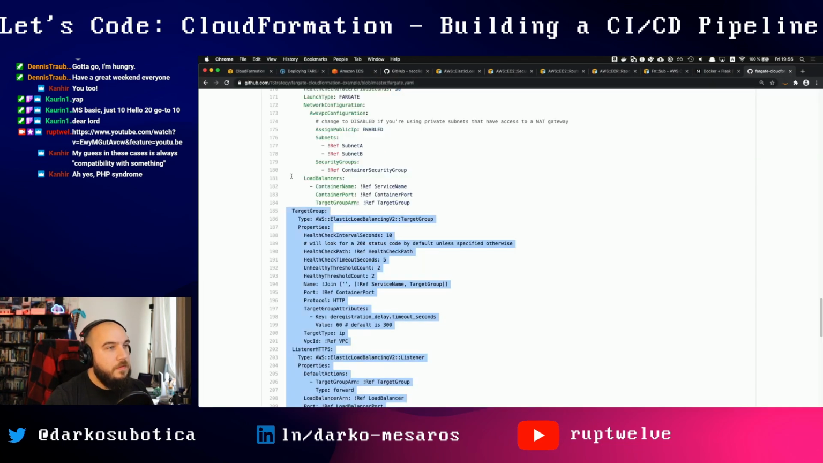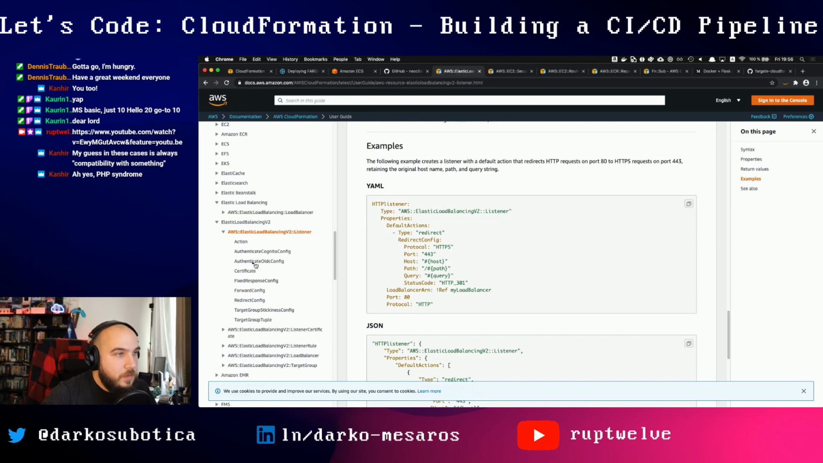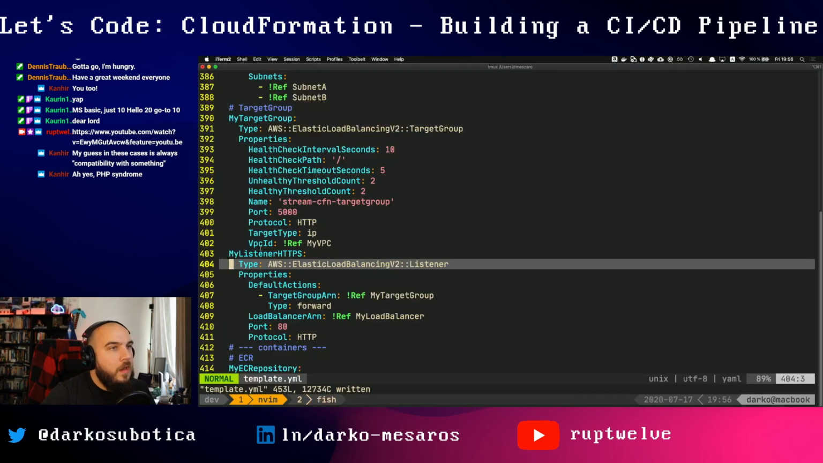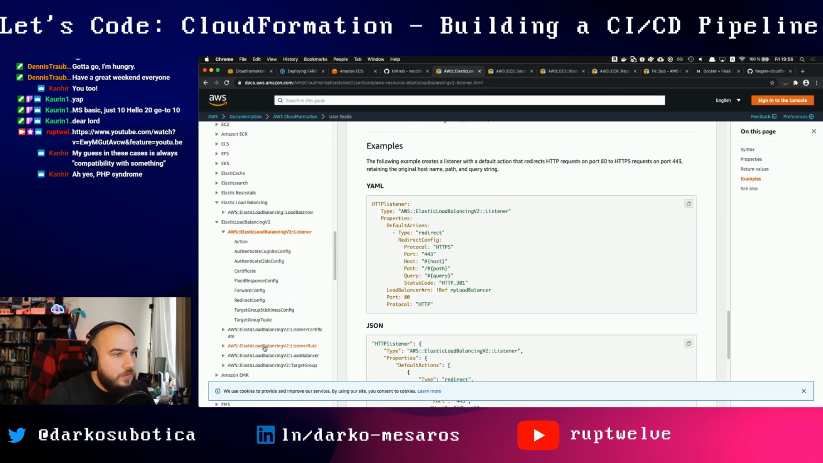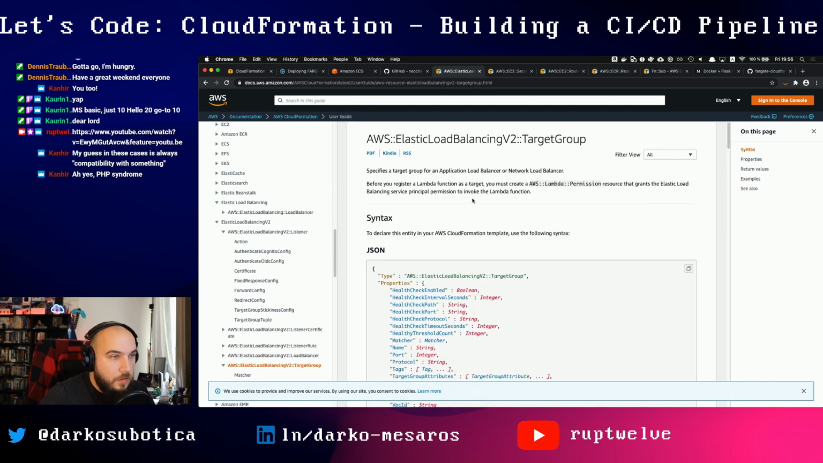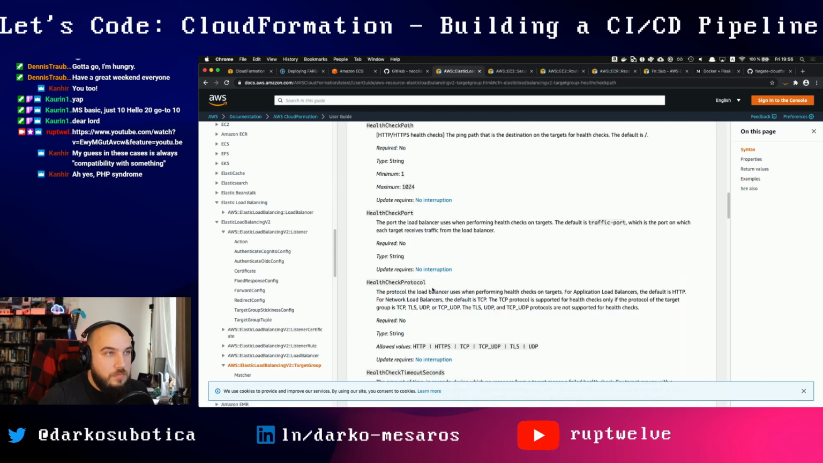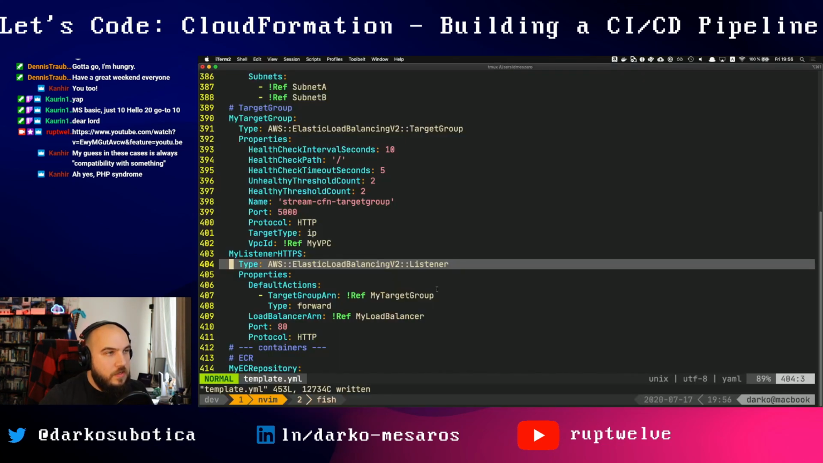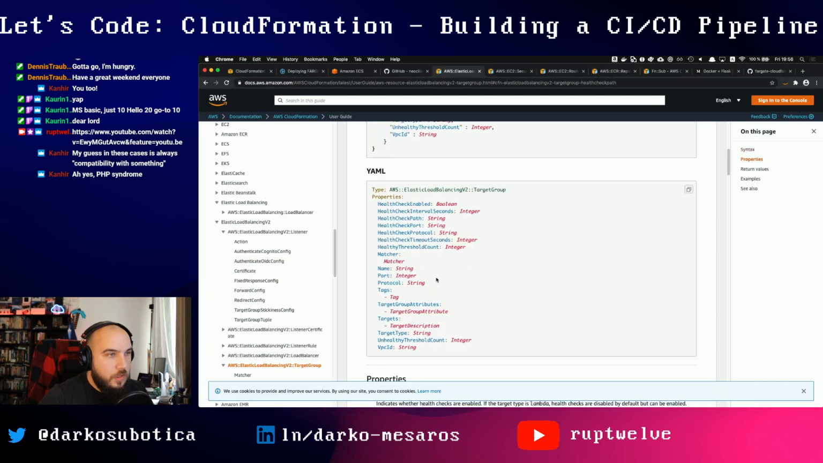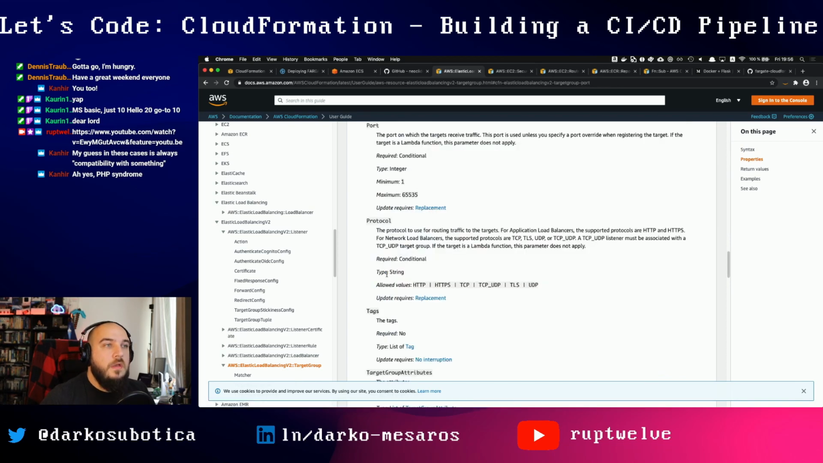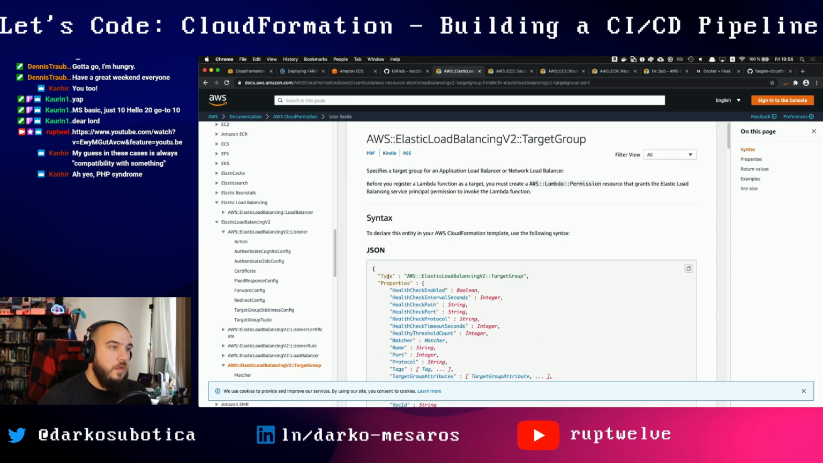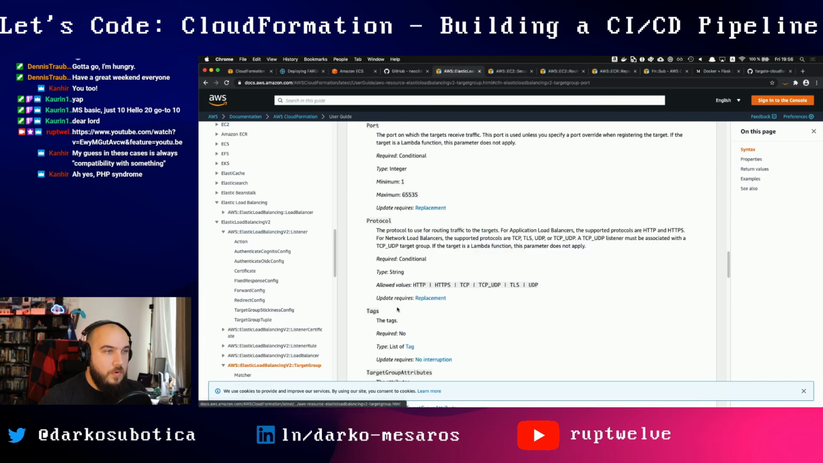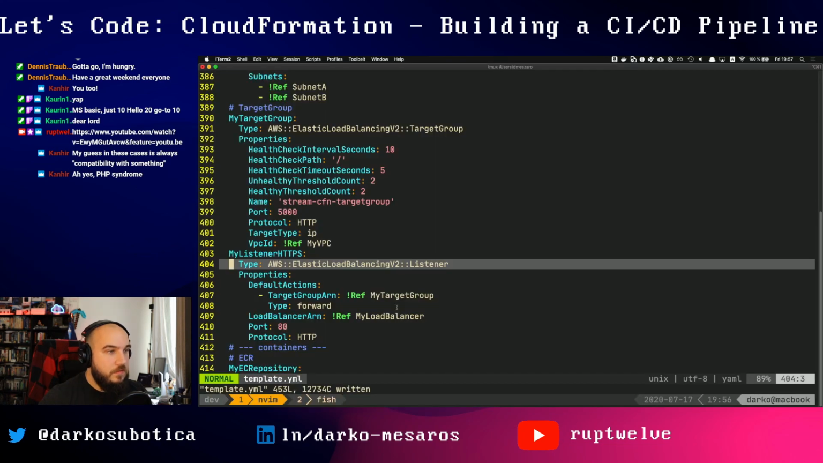Okay, so let me just have a look at what we created right now. I want to make sure of the load balancing target group. What did we configure here? Health check path, this should be a string. Okay, the default is fine. Port is the port on which the target receives traffic. Okay, that's fine. And then protocol HTTP. That's fine.